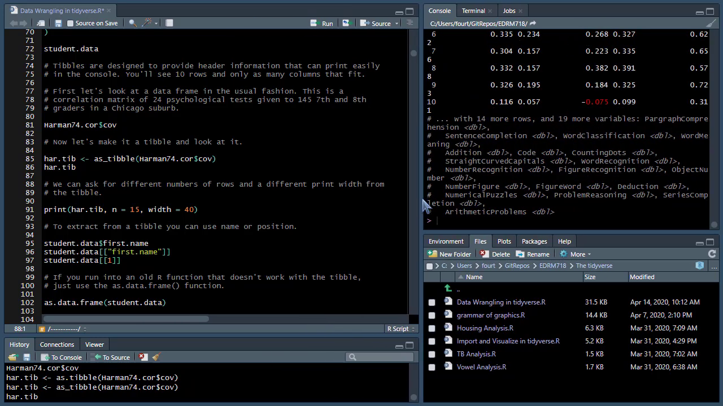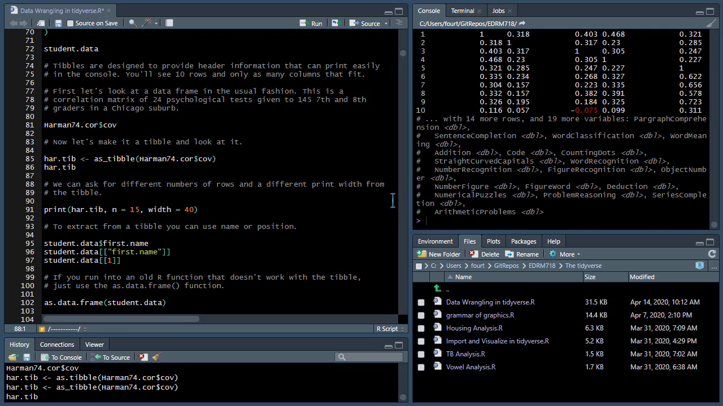Remember that the tibble is made to help it be easy as you're actually working with the data in R, and you can see how that is. We don't need to see all the data when we're setting it up. We just need to see what we have and that it's set up in the proper format. We can ask for different numbers of rows and different print width from the tibble.